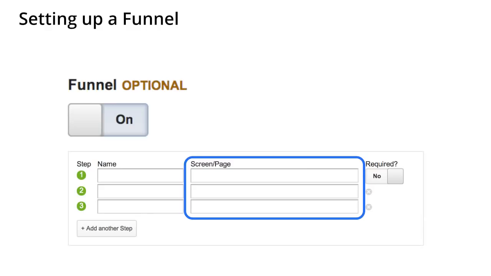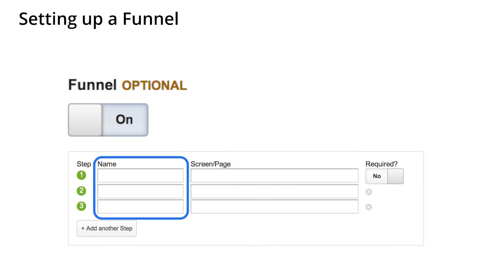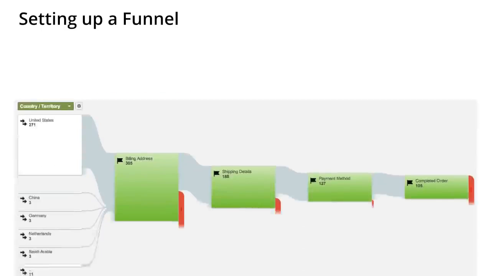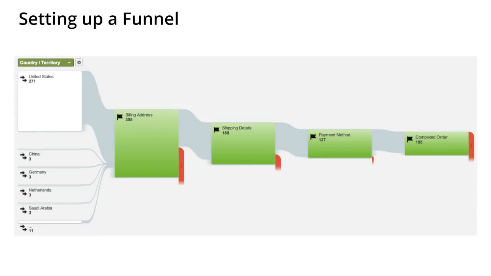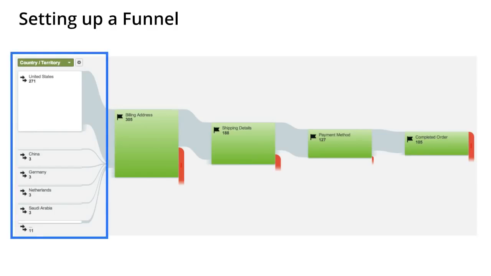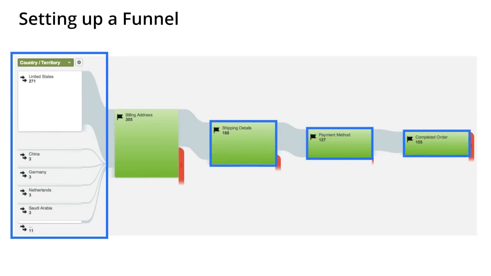Notice that there is no match type for the funnel steps. Google Analytics uses the same match type that you used for the goal page. You can also provide a name for each step in the funnel, which will show up in your reports. Defining a funnel is valuable because it allows you to see where users enter and exit your defined process.